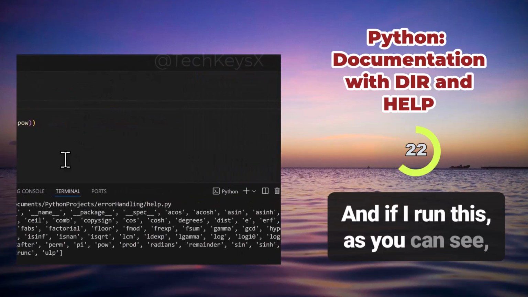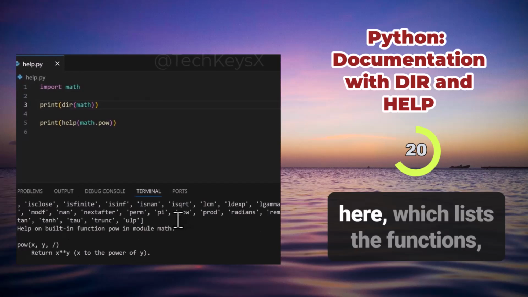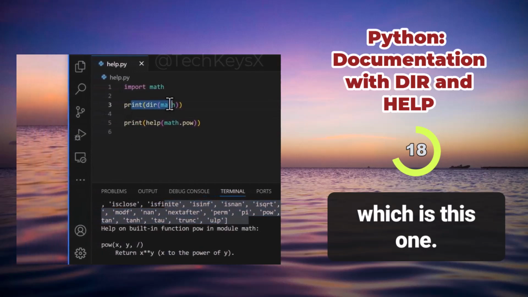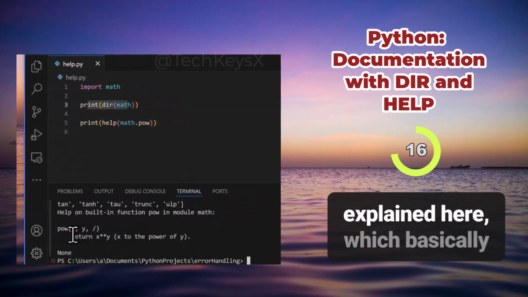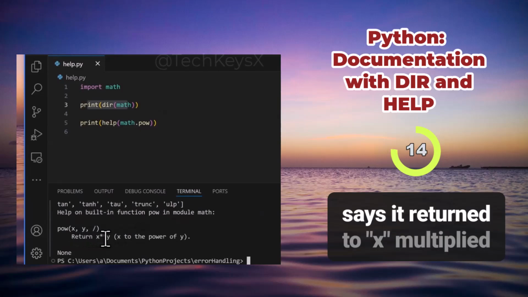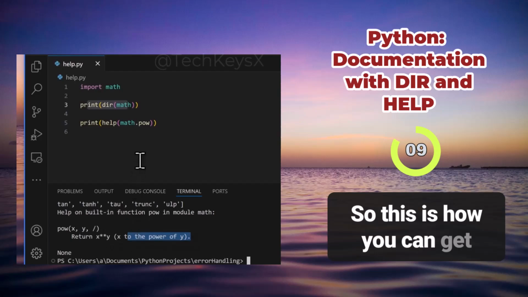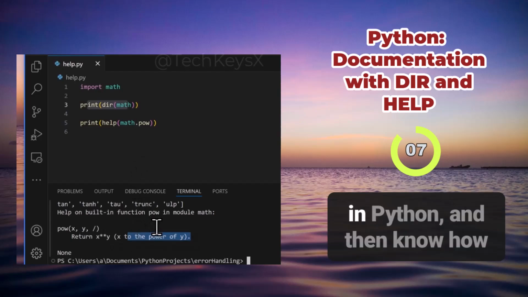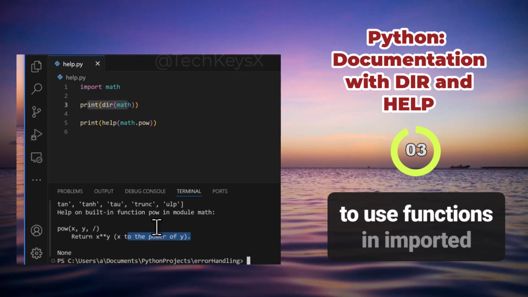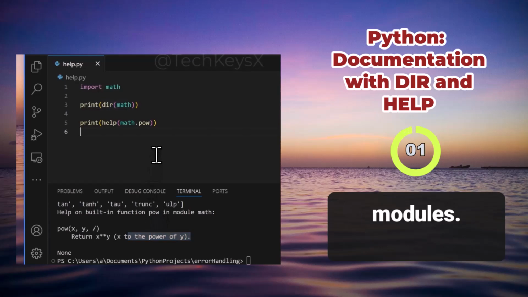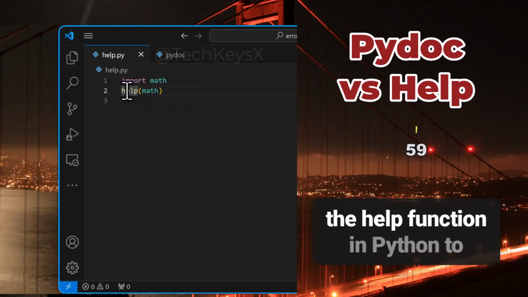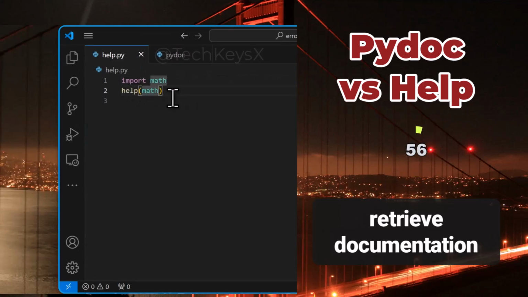And if I run this, as you can see, the first command runs here, which lists the functions, which is this one. And then the pow function is explained here, which basically says it returns x multiplied by y, x to the power of y. So this is how you can get built-in documentation in Python and then know how to use functions in imported modules.